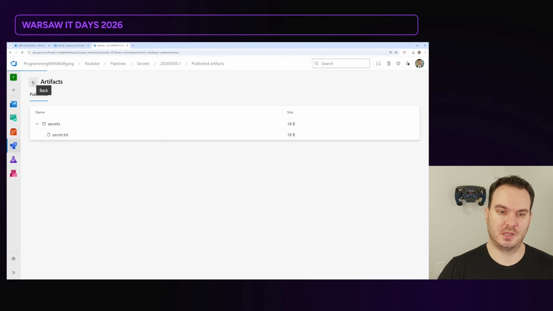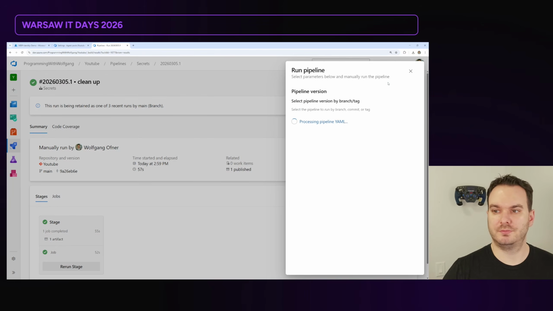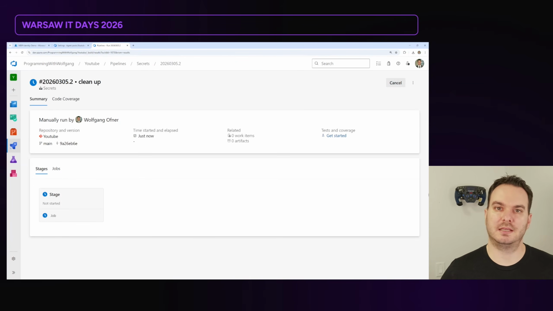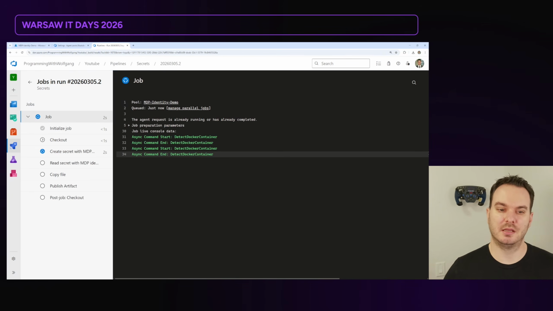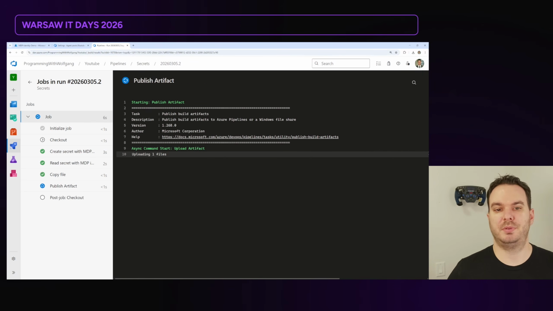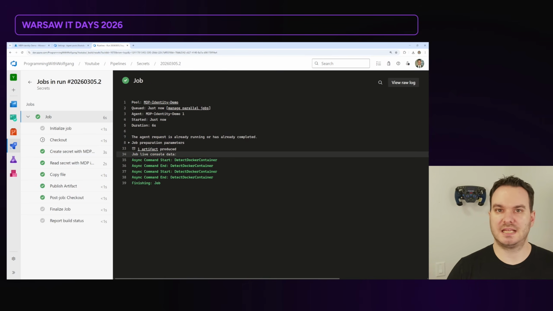So now if I want to run my pipeline again, I don't have to wait a couple minutes because my agent is still waiting for me. I configured that my agent should wait 5 minutes. This means right now the agent is idle, and there you can see the agent was already around and almost immediately picked up the pipeline. Then the create secret task only took a couple seconds because the secret is already there. So it was basically skipped, and it read the secret again and published it again.